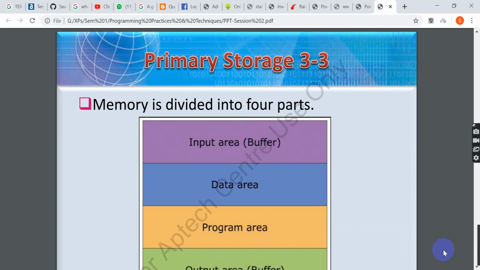Input area, buffer, then data area, then program area. The input area is the part where, at the time you input the data in your application, your program, your computer, and then data area, that's where the data is being saved. Then program area, where the program is being saved.